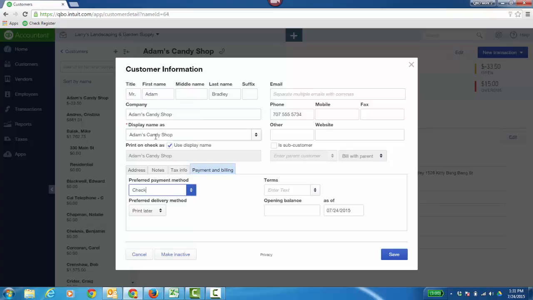Maybe they pay me by check still, although I want to work on that, paying me by ACH or credit card, get on that QB Payments there. Preferred delivery method, and of course the terms, where you want to set so you know exactly when they're past due and not, and if they have a current open balance. But again, I encourage you not to use that because we don't want to hit opening balance equity.